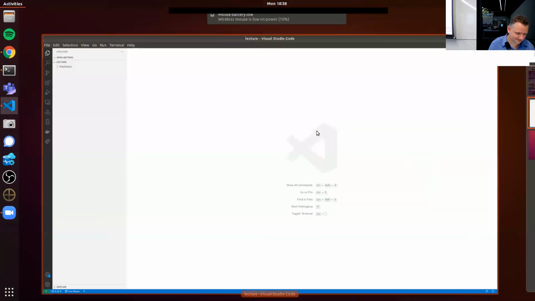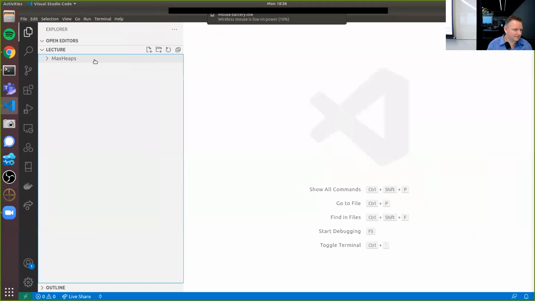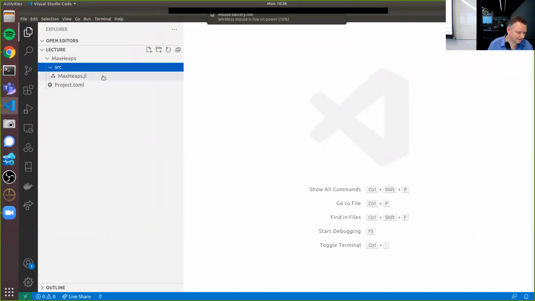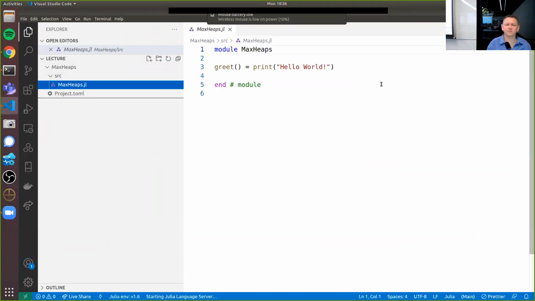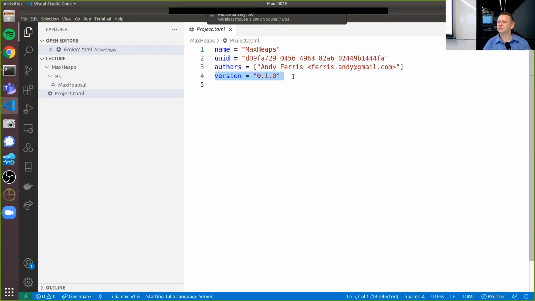And we'll see if we can make it a bit bigger. Okay, so there's this max heaps thing. And by default, the generate function gives you this hello world function for you. And there's this project toml, which has the name of it, a random UUID. The author's thing, it grabbed that from my Git config, and a version. So it's not version 1 yet, because it's still being developed. Okay.